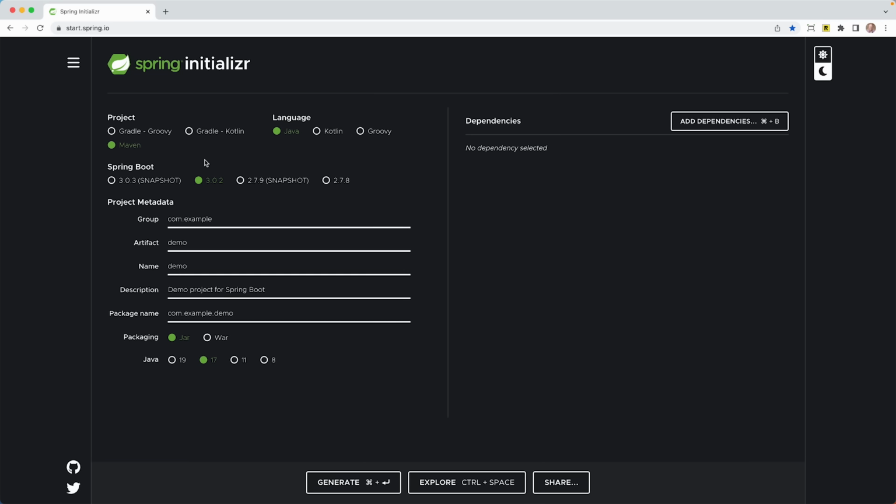Then you have to pick your version of Spring Boot. At the time of this recording, the latest version is 3.0.2. If you're watching this in the future, this could be a lot higher. That's okay. Just take the current version. You should be okay, unless we get into a situation where we're on 4, then we might have some breaking changes. So let's talk about metadata.